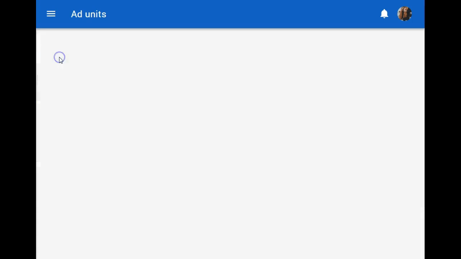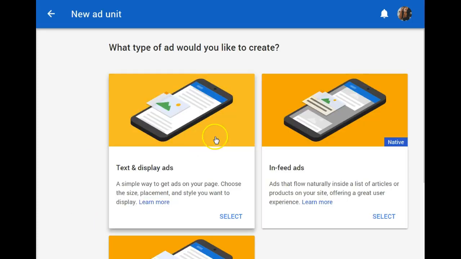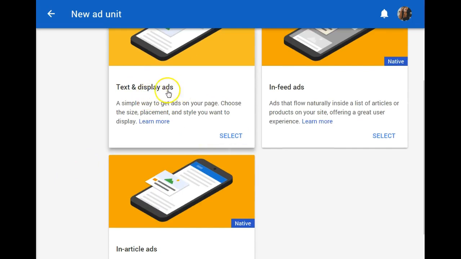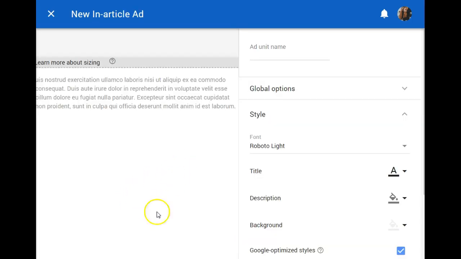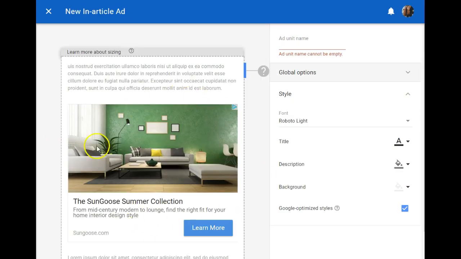So go ahead and click on New Ad Unit, and you would be able to choose the different dimensions that you want to use. So you have text and display ads, you have in-feed ads, and you have in-article ads. I'm going to choose the in-article ads, because this way you would have images instead of those long types of banner ads that you find on some sites. So let's go with the native ads. This is actually how your ad is going to look in between your posts.